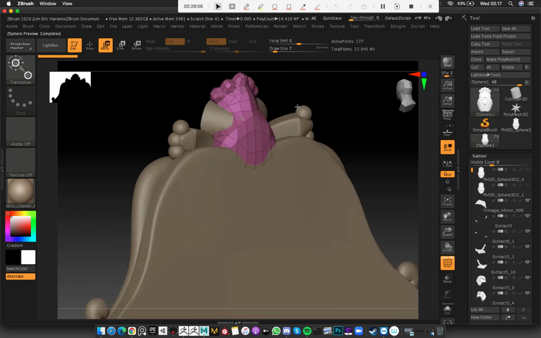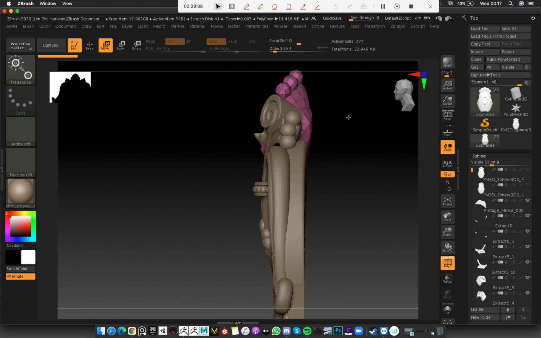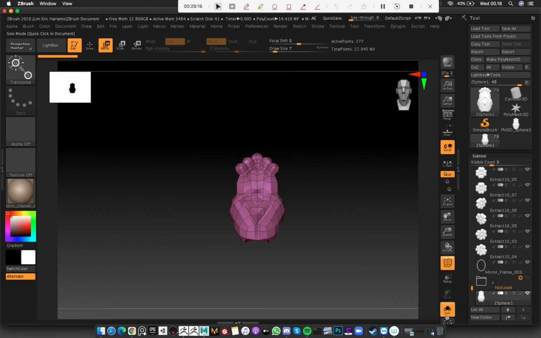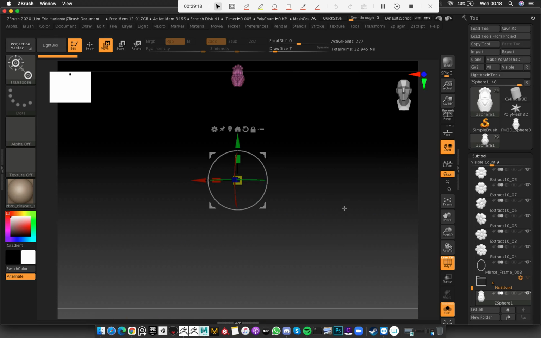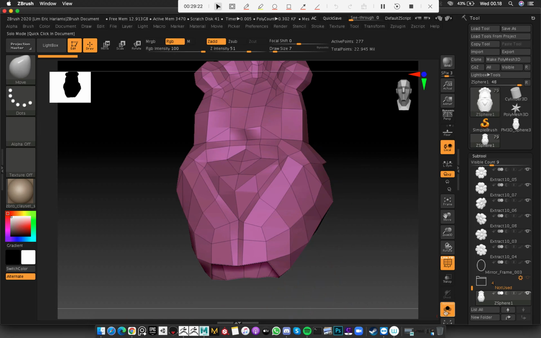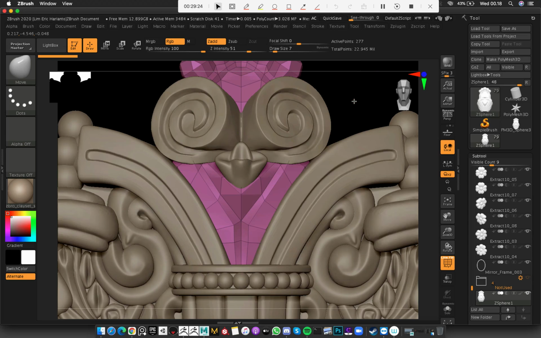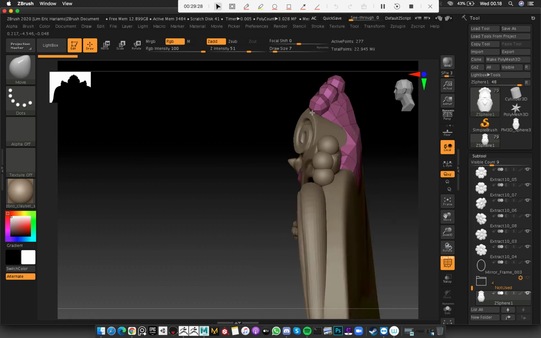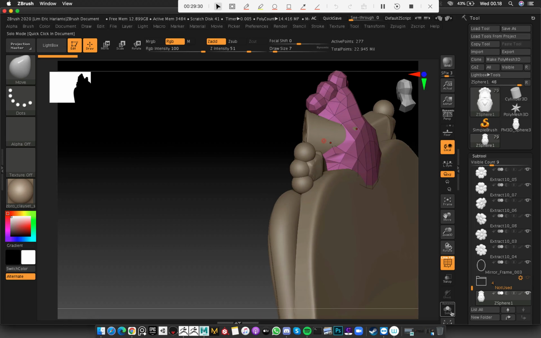Yep. Yeah, I will not do the bottom part. I will leave it hollow like this, because it will be covered by other parts anyway, so the player will never see it. So yeah, I will leave that part.